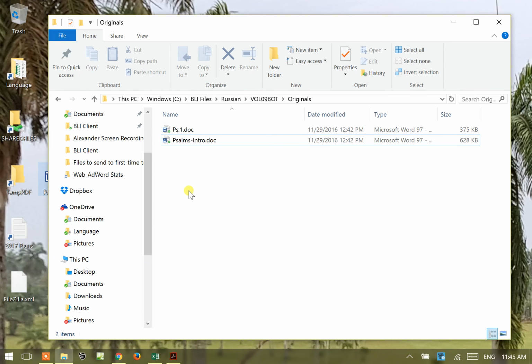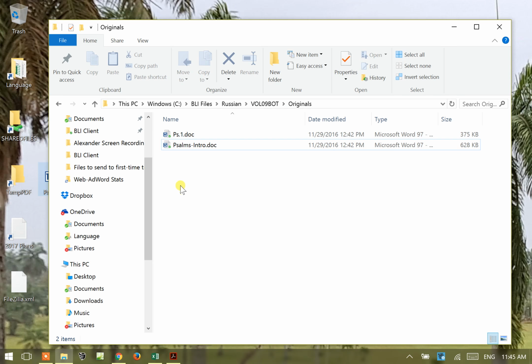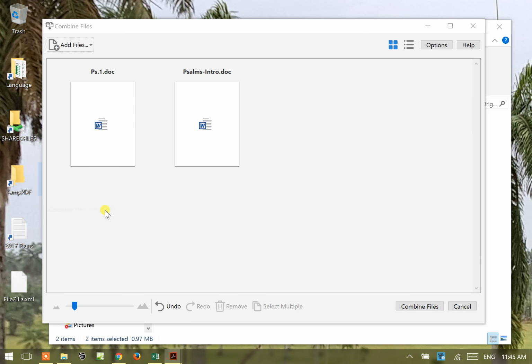For this module, we're going to look at how to create and combine PDF documents from Word documents. In this case, we've got two Word documents that we're going to combine. So we'll select both of those. Then we'll right-click and then select Combine Files in Acrobat.